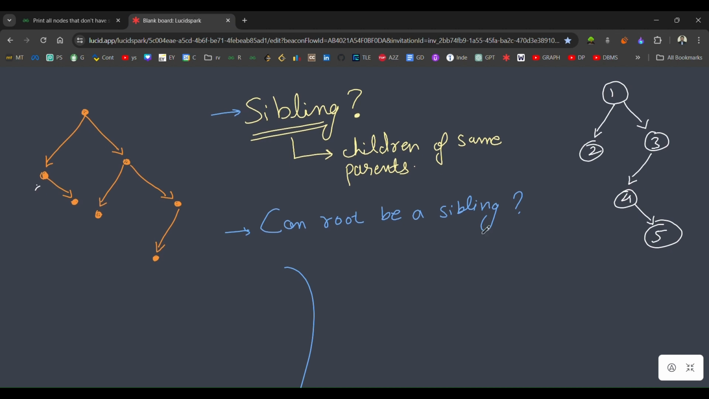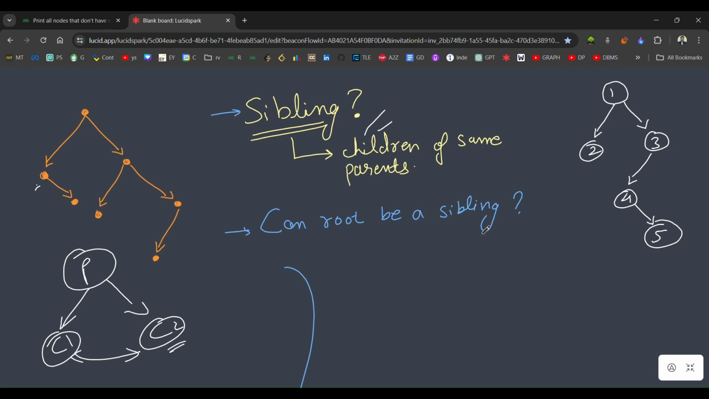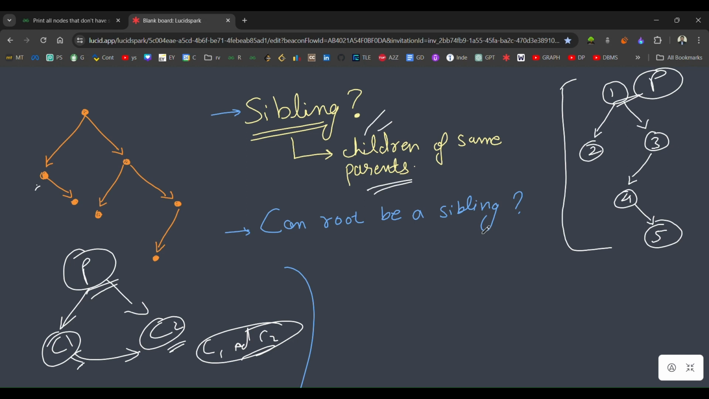First of all, what is a sibling? Let's say one parent is there, and this parent has one child, or let's say two children. Let's call them C1 and C2. I can say that C1 and C2 are both siblings. Why? Because they both have the same parent. So children of the same parent are called siblings. In this example, let's take this as a parent. One has two children, 2 and 3. So 2 and 3 are siblings.